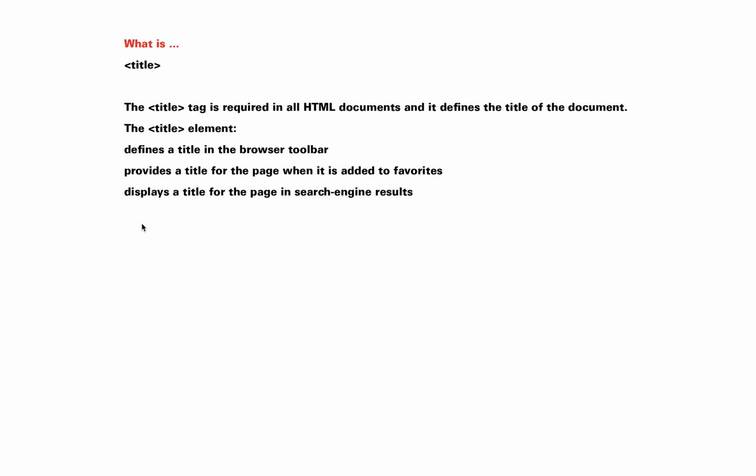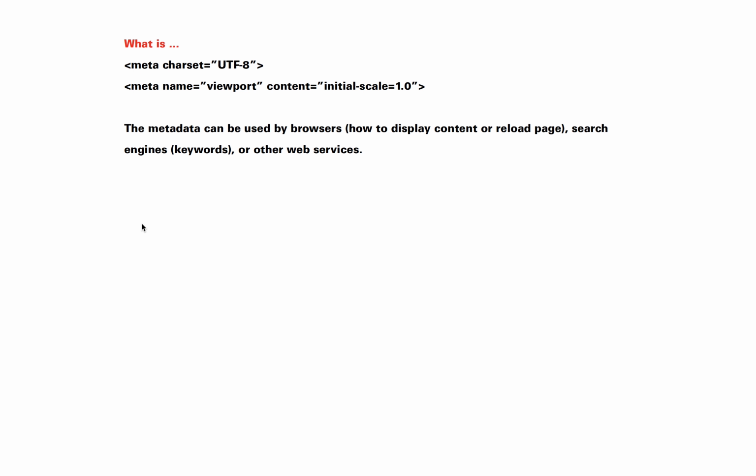The title element defines a title in the browser toolbar. It provides a title for the page when it's added to favorites. It displays a title for the page in search engine results. So although the title tag is a very small piece of the HTML document, it plays an important role in the development and the purpose of the HTML document that you are making.